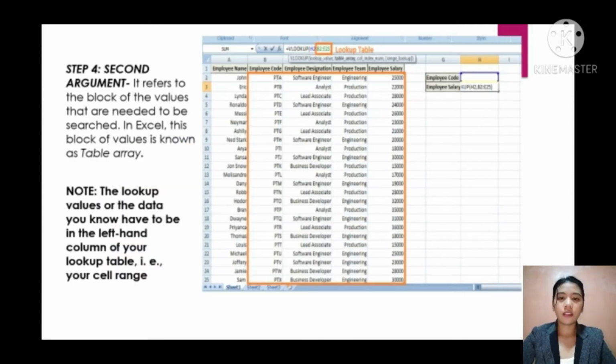The second argument refers to the block of values that needs to be searched. In Excel, this block of values is known as the table array. For example, B2 to E25, the complete block where the corresponding value would be searched.